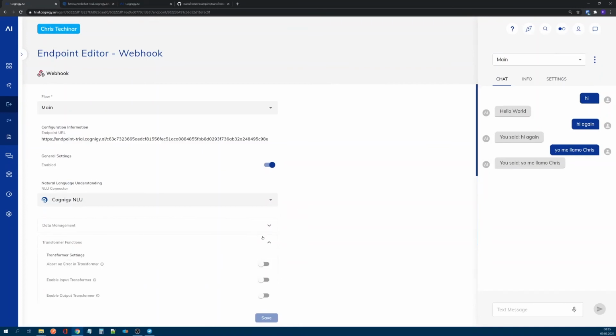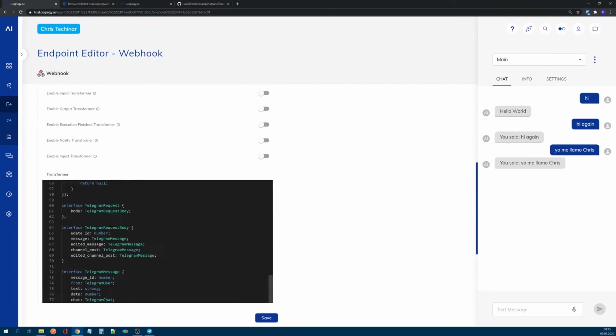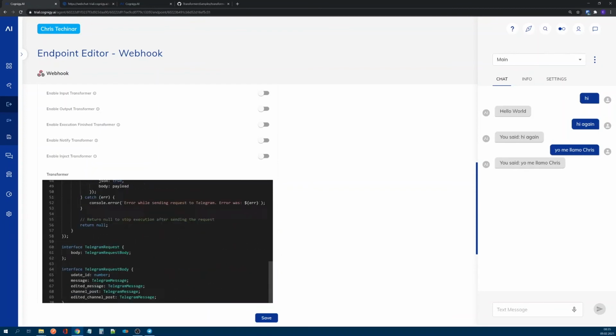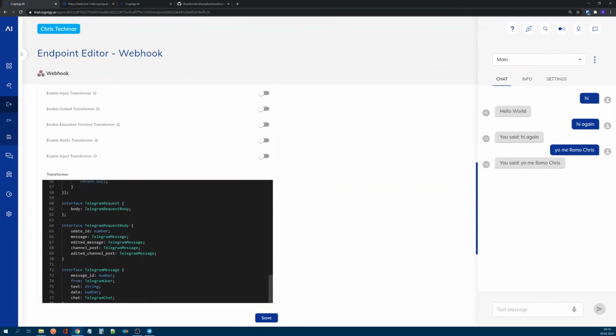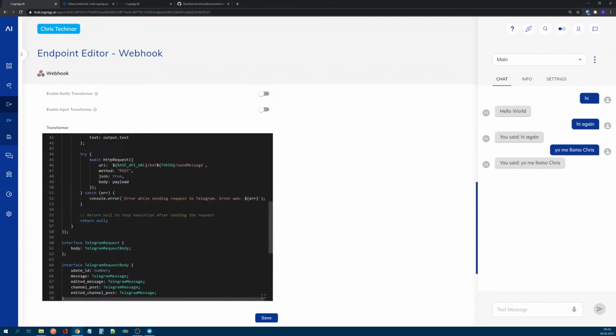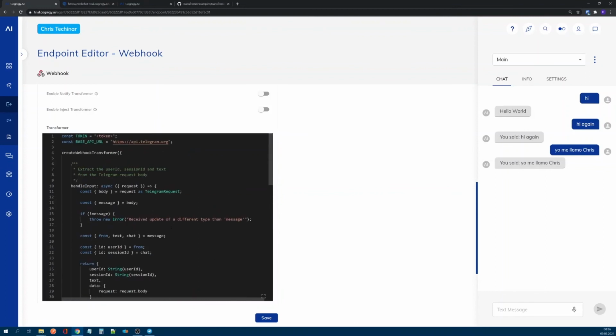So now what you do is basically you go into the transformer function, select everything, and replace it with what we just received from the GitHub repository. Now you can see it has the handle input transformer and the handle output transformer inside. You have plenty of interfaces which are according to the Telegram API specification. So you don't need to worry about that at all, which is great. And the HTTP request and all of that is already configurable via the bot token and the base API.